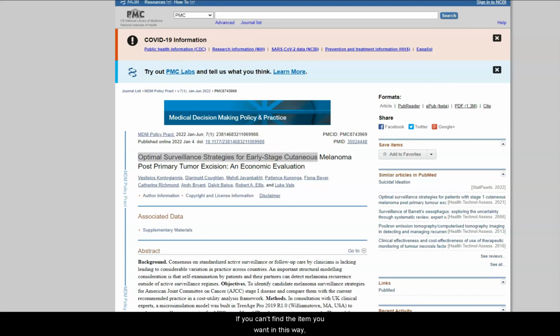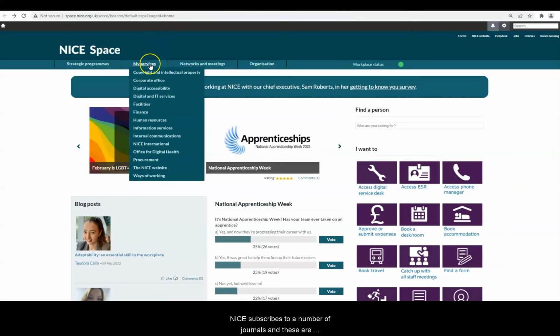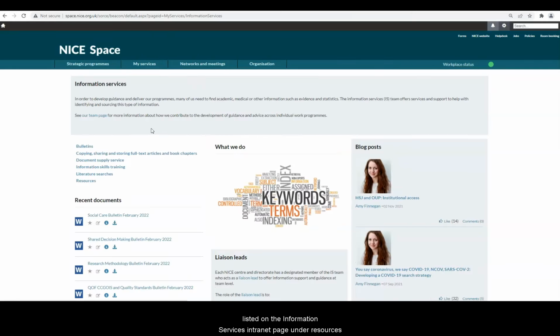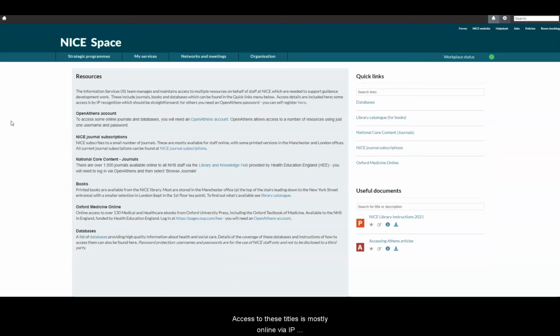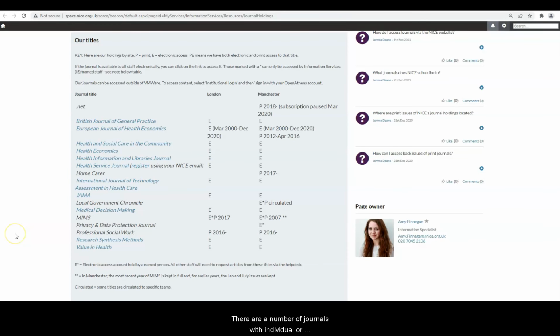If you can't find the item you want in this way, it is also worth checking NICE's journal subscriptions and national core content. NICE subscribes to a number of journals, and these are listed on the Information Services intranet page under Resources. Access to these titles is mostly online via IP recognition, and the resource table shows availability for London and Manchester staff. There are a number of journals with individual or team subscriptions requiring individual logins, and some print copies are held in the London or Manchester offices.